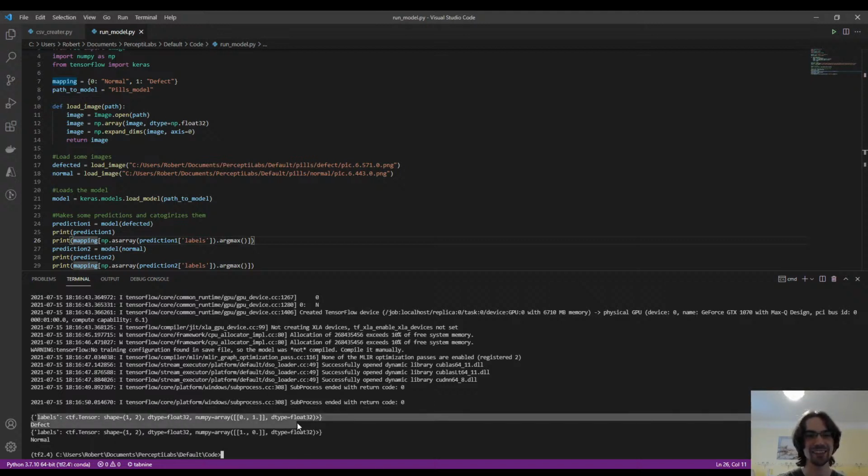So this is how the entire dictionary would look. As you can see, you have the labels, and you have the TensorFlow objects, and you have the array which we take. And that's how you run a PerceptiLabs model.